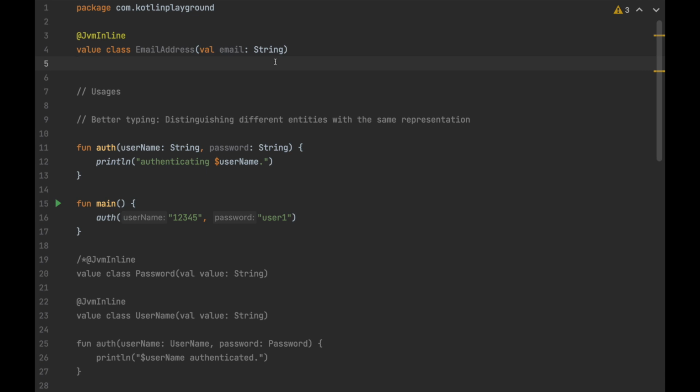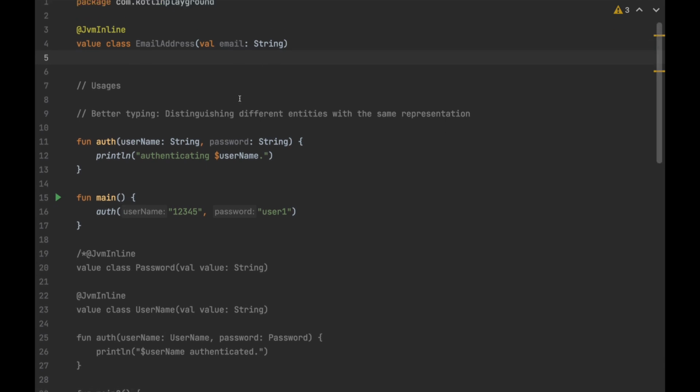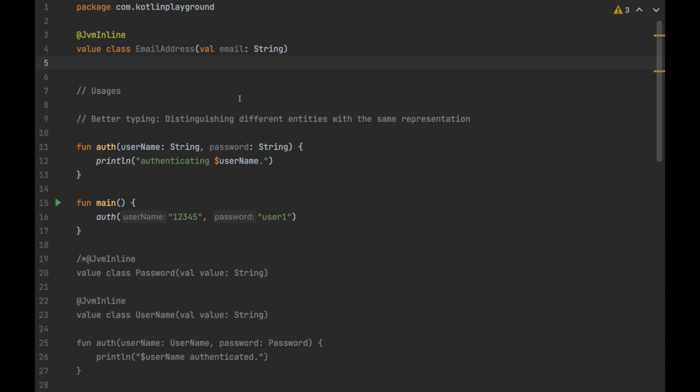And let's see how it can be used. Usually the most important usage of this is distinguishing between different entities that have the same representation. So for example, you could have an email that is represented by a string, and a password that is also represented by a string. Let's say we have this function here, auth, that needs two strings passed, username and password, right? So they have the same type.